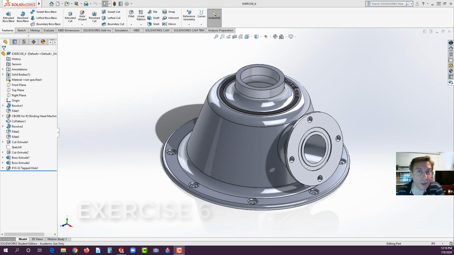Welcome back. We're going to take a look at exercise 6 today. And with that, it's actually creating a two-dimensional layout drawing. And we're going to look at the detailing aspects of SolidWorks. So there's no part modeling today with respect to this drawing. The lab, there is actually a part to model up. So let's begin.